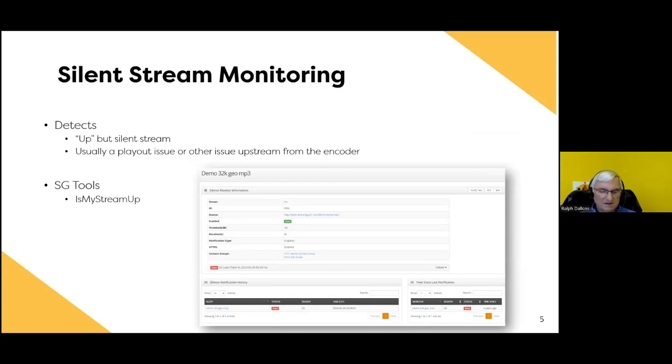Silent streams are very similar to offline streams for the user experience, but they're usually caused by production issues in your signal chain upstream from the encoder. To detect silence, we must analyze the audio itself and determine if it's below a certain threshold. A moment of silence can occur in programming, so it's important to maintain a safe time threshold to make sure you're not getting false positives.